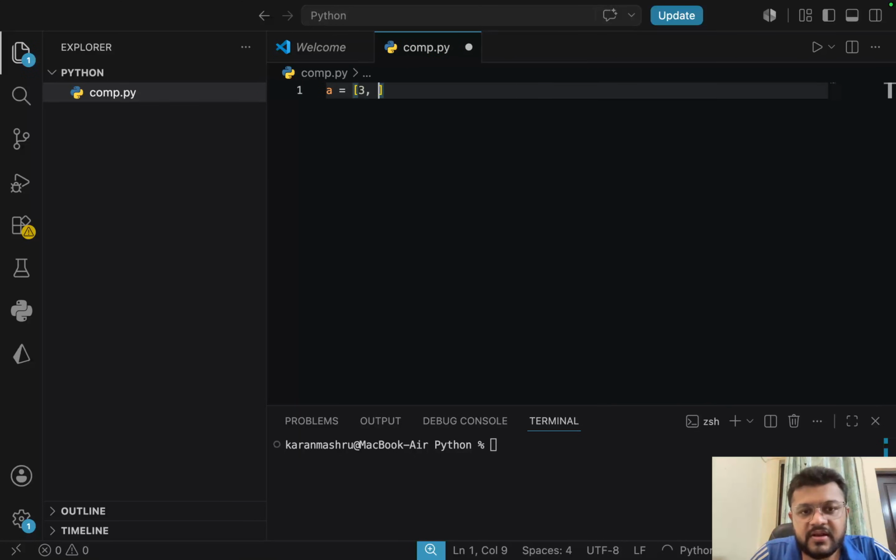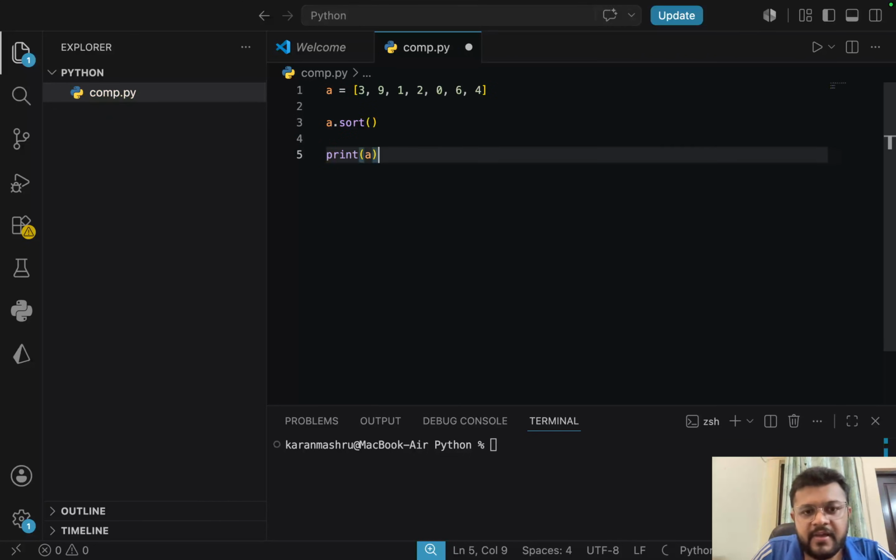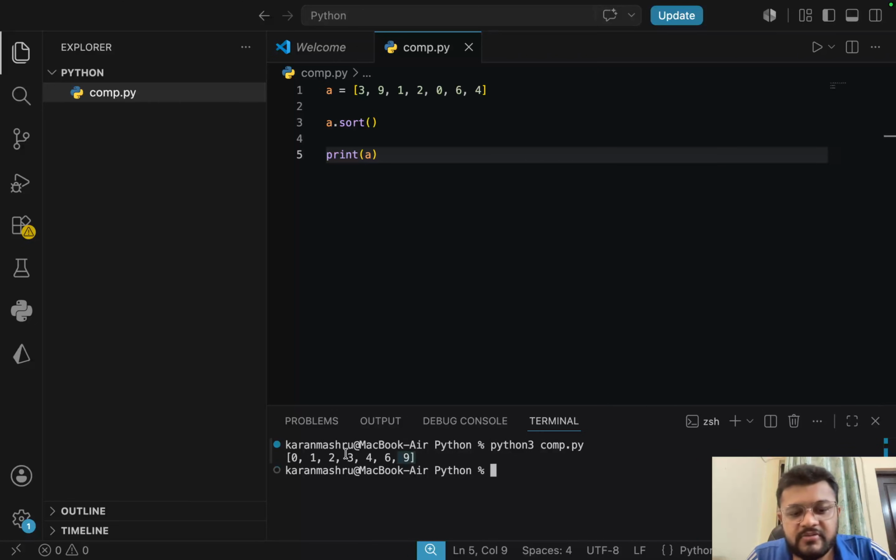For example, if I have an array 3, 9, 1, 2, 0, 6, 4, and if I say a dot sort and then if I say print a, then if I run this, python 3 comparison dot py, you can see it will sort in naturally ascending order. But what if I want to sort the array elements on the basis of some other condition?